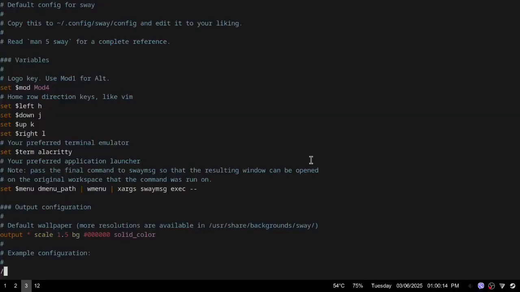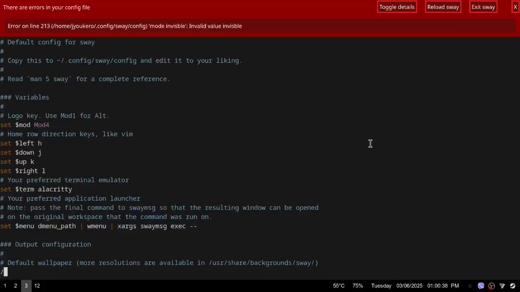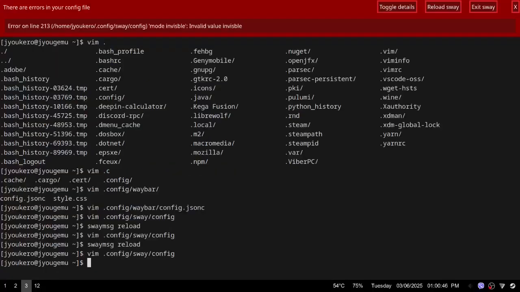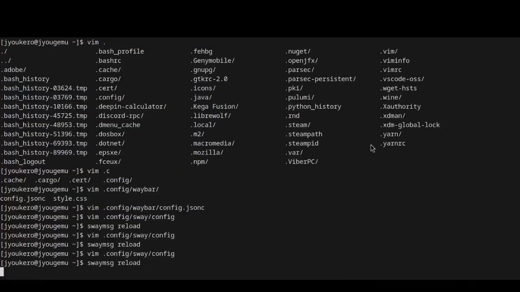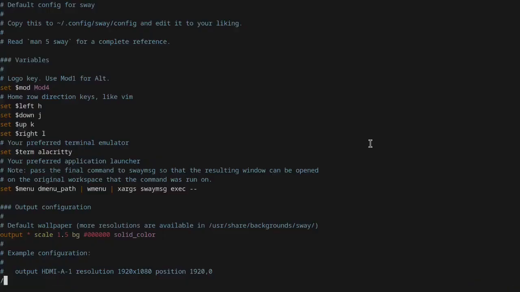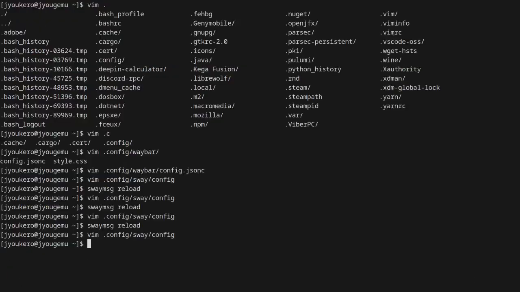But if I was to go back to it and change it to invisible and reload sway, now it will not show up no matter what I press. But since we want mode to be hide, we'll set it to hide like this.